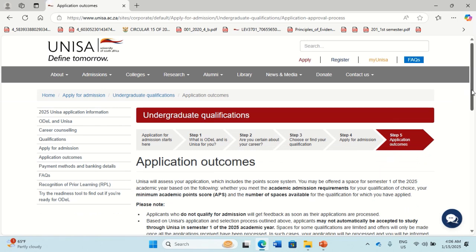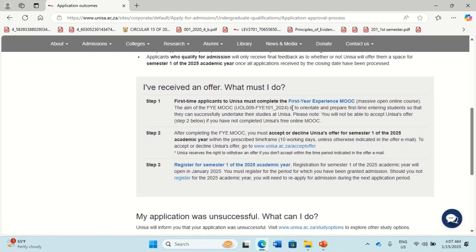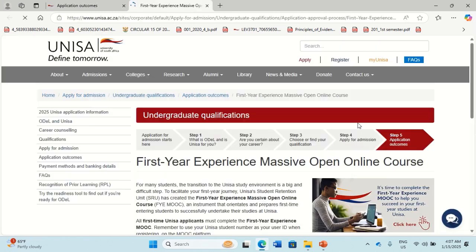Then we scroll down after pressing it, and we will see this box which states, I have received an offer. What must I do? So what must you do? You just have to come here. This year here is the first year experience mock test. So we are looking for a code which is UOL 009 FYE 101. That is for a mock test. Or you can come here. Step number 2, press this, go there, check your offer. Once you check your offer, they're going to give you a link and say, go and write the mock test. So let's just press here.